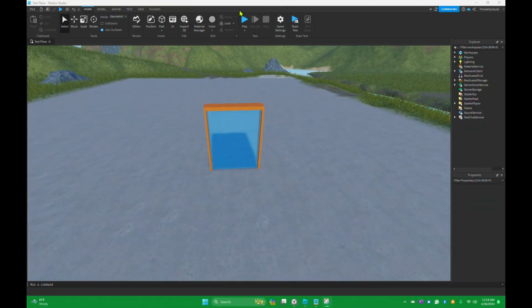As I said in the intro, we are going to be building an automatic door in Roblox Studio. So this is a door that will open when your character comes up and touches it, and will close a few seconds later after they walk through. Let's dive into building it right now.